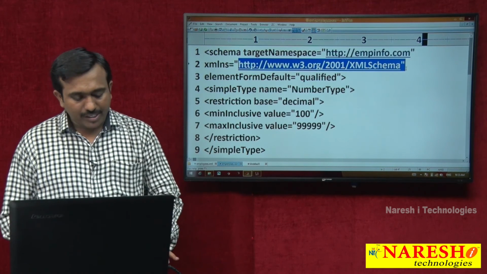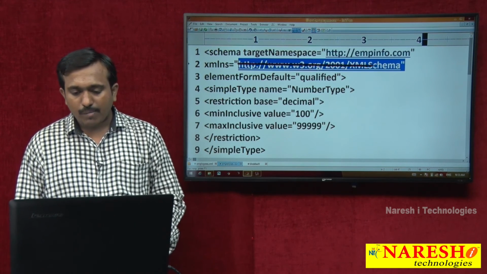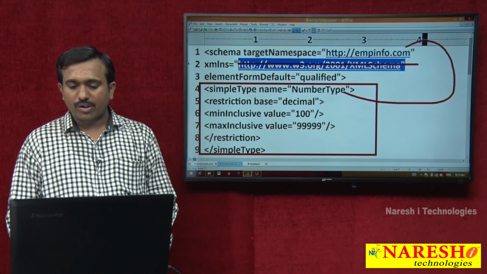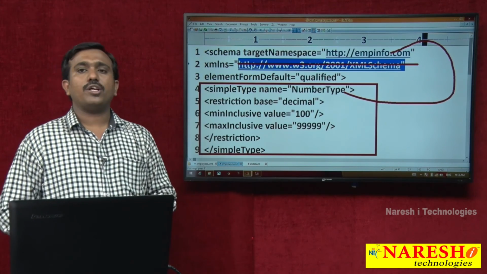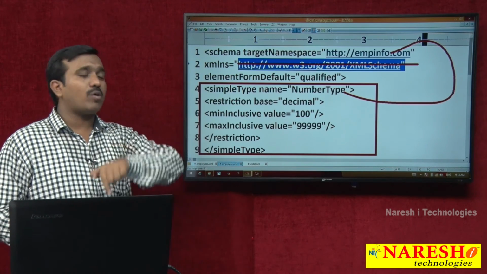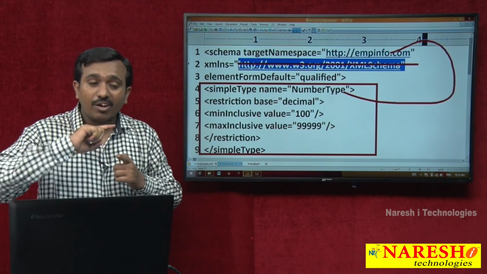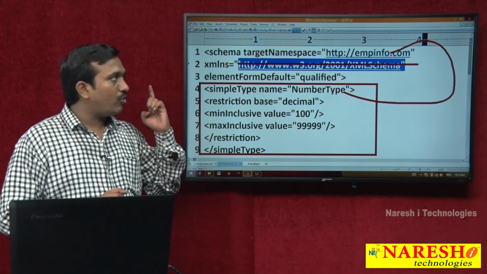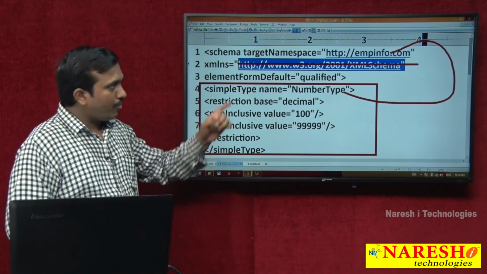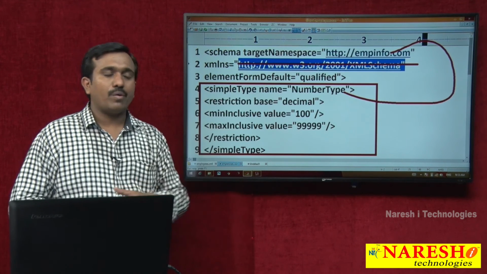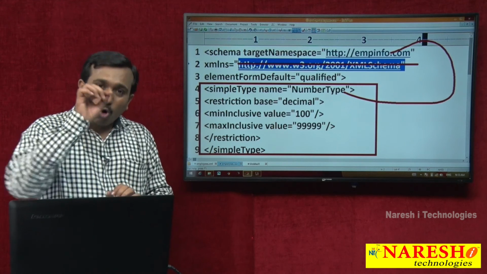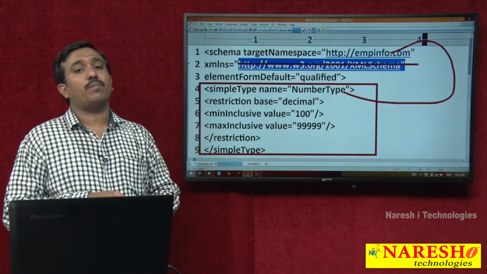But number type is not coming from the XML schema namespace. Number type is your own data type. This number data type is available under which namespace? http://empinfo.com. So to use this number type from http://empinfo.com, wherever you are using number type, in that place we can use a fully qualified name. If you are not using the number type with a fully qualified name, by default the parser will search under XML schema only. In each and every place, writing http://empinfo.com:number type increases the burden.